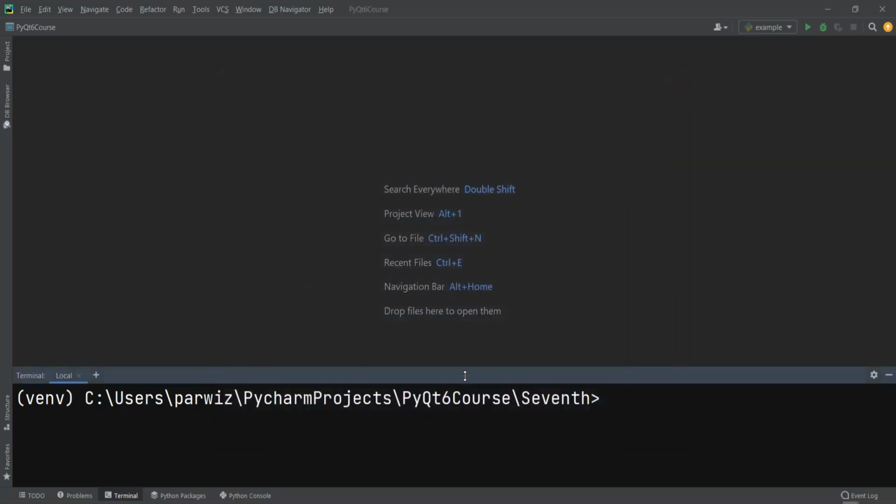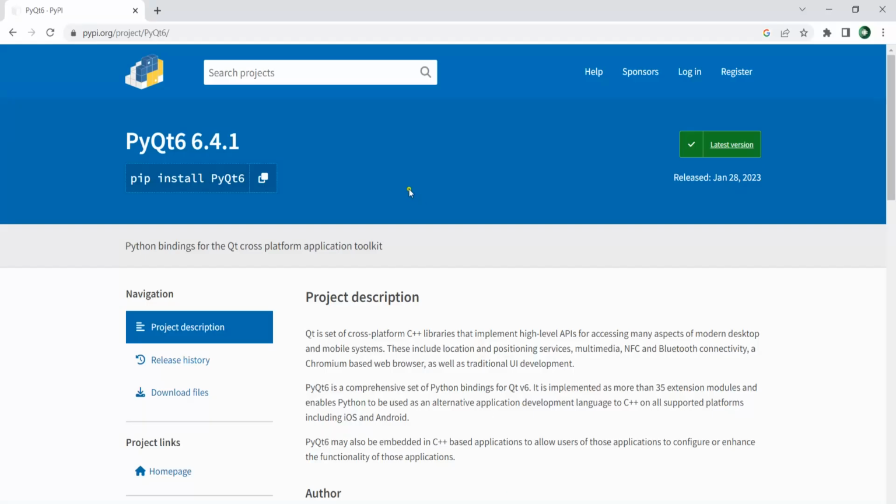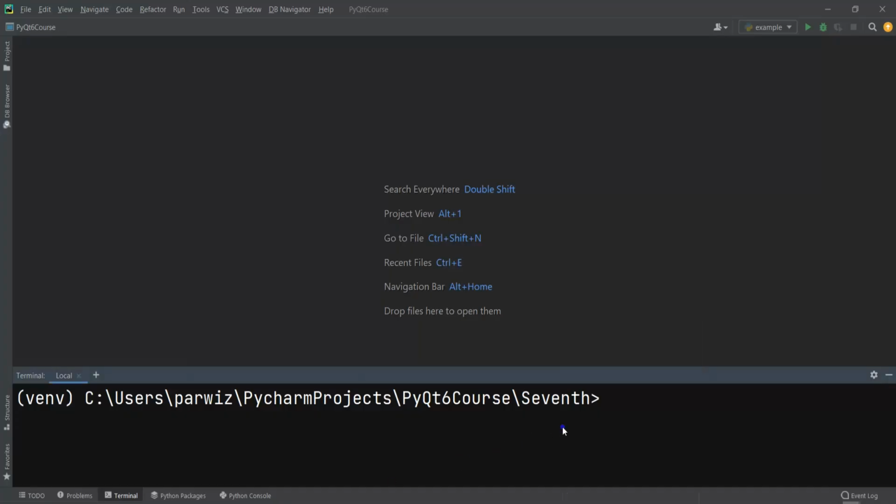Now let's install PyQt6. If you see pypi.org, you can just use pip install PyQt6. You can copy this, paste it in here, and hit enter, and it will be installed. Because I already have PyQt6 installed, I don't need to install it again. So you can easily install it like this.